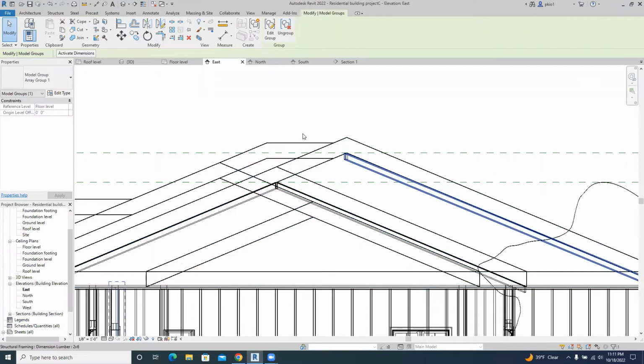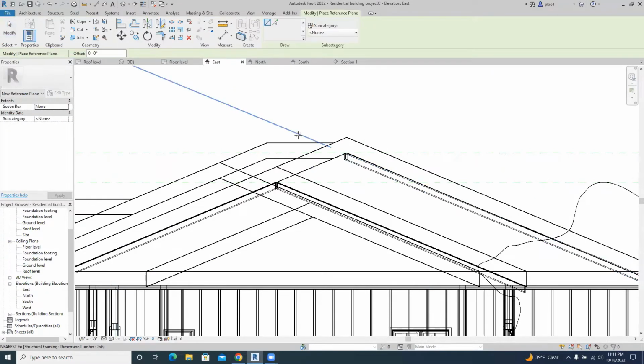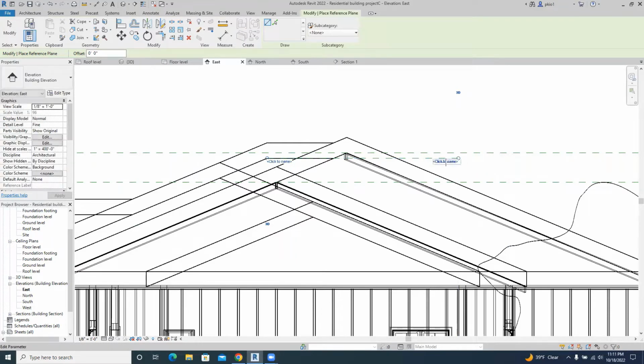We had the reference plane. So RP, and we'll come here and draw our reference plane 3. So let's say this will be the ridge 3, ridge number 3. We'll click first before renaming. Okay, so ridge 3, and the next reference plane.